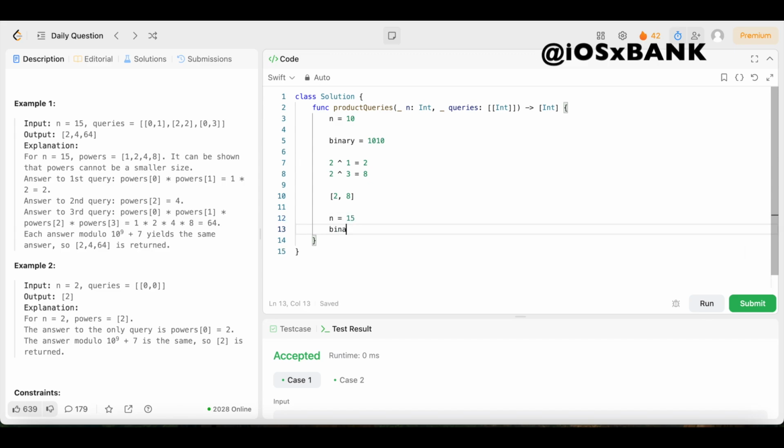15 in binary is 1111. Boom. So now we do the same thing. This would be index 0, so we do 2 to the 0. It's a 1 here, right? Before it was a 0 here, so we could ignore it. Now it's a 1 here, so we can't ignore it. So we do 2 to the 0, that's going to equal 1.